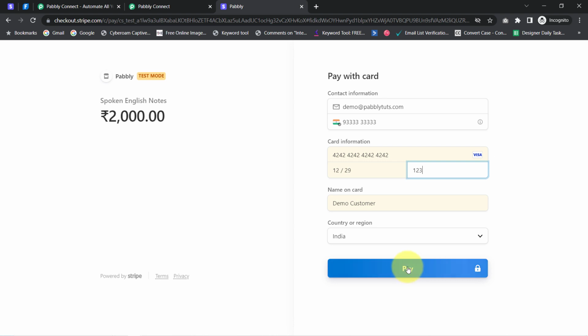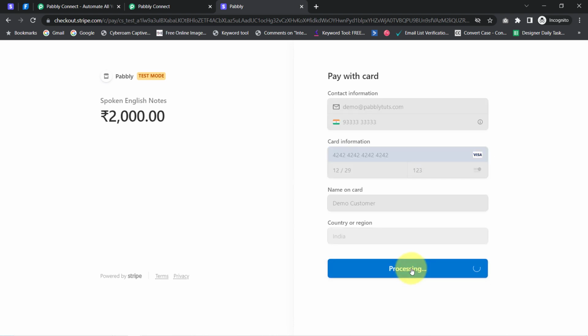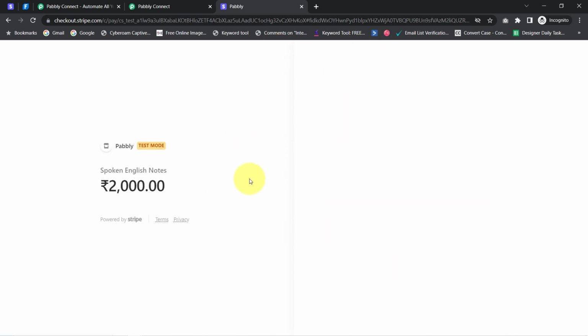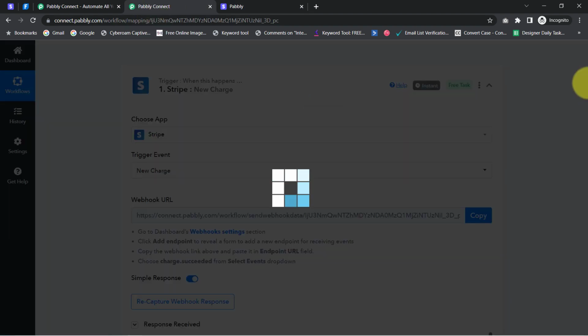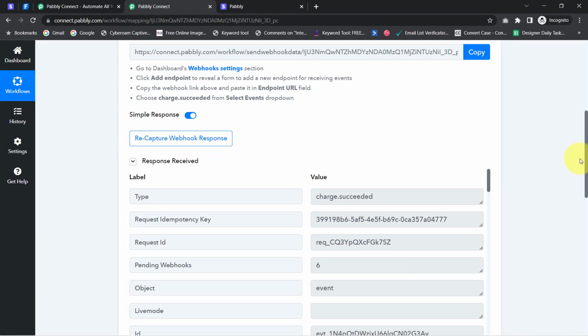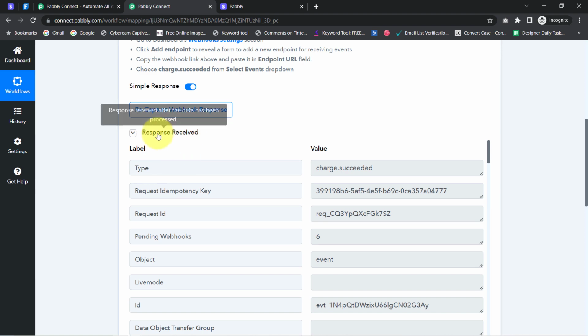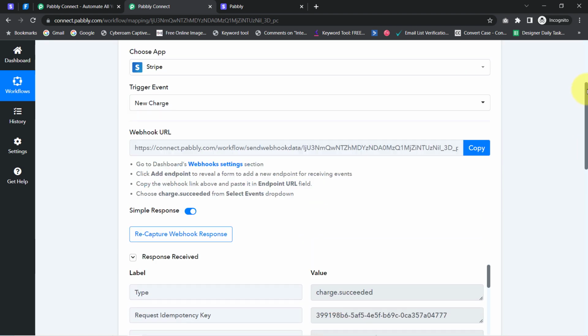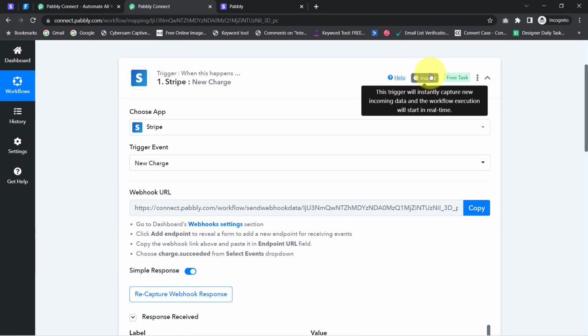Okay, now I am going to click on this pay button, and since we have already connected Pabbly Connect and Stripe, I am really expecting this payment detail to be captured via Pabbly Connect. And here you can notice that the payment is successful, and as soon as the payment was successful there, the response is also received in the Pabbly Connect dashboard, that too instantly, because this trigger will instantly capture the new incoming data.